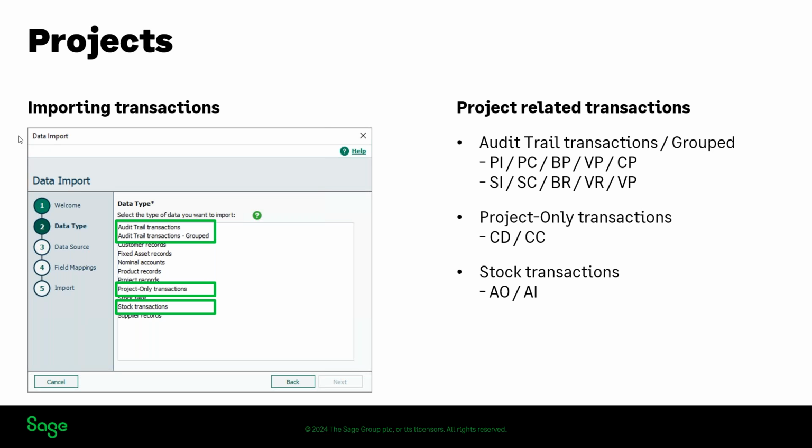If you're going to use import, it's most likely you're going to use project-only transactions. That's the kind of transaction that you would import. But do be aware of what you've already entered in the various areas.